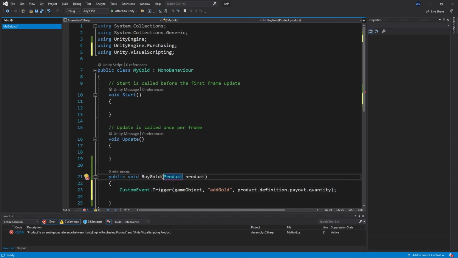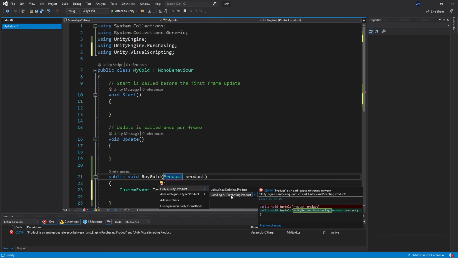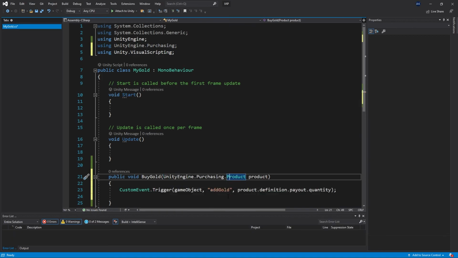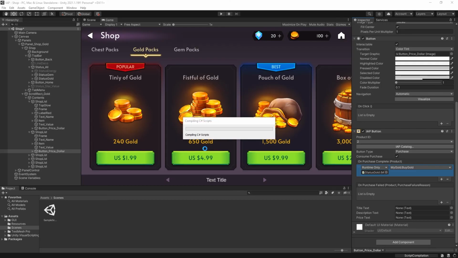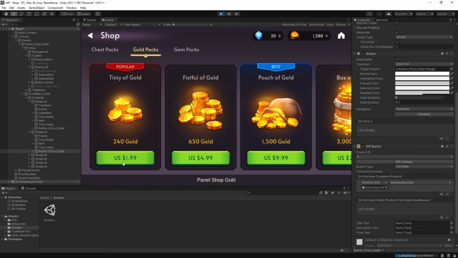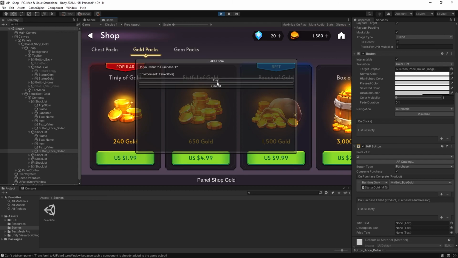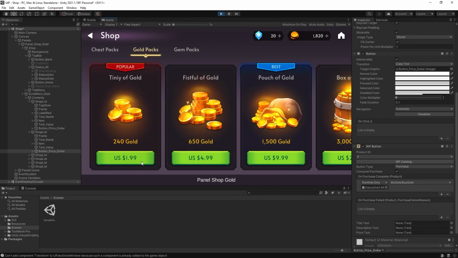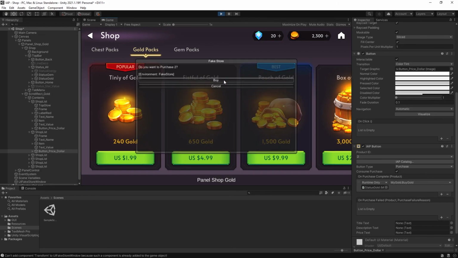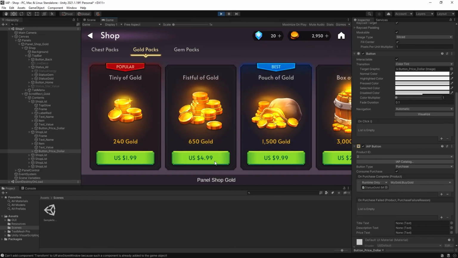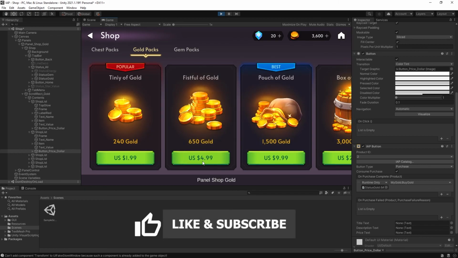Now I get an error under product, and it's because visual scripting and purchases both have the product name. So we need to specify which one we want to use. So I'm going to use UnityEngine.Purchasing.Product. With that, we can click save, go to Unity, and we can test it now. So the first button still should give us that 240. And right there, we're getting the 240. And the second one should give us 650. And right there, we get 650 each time we click on this button.